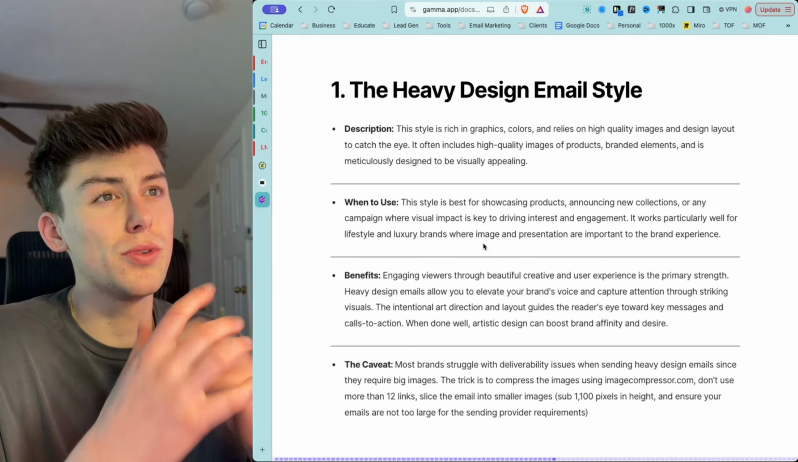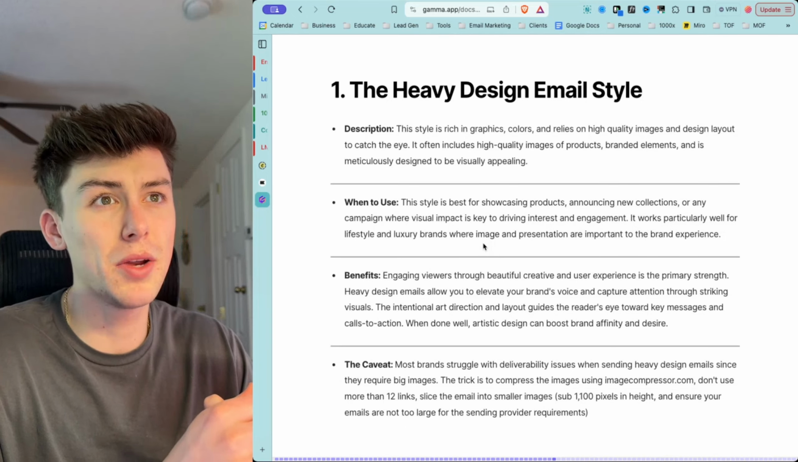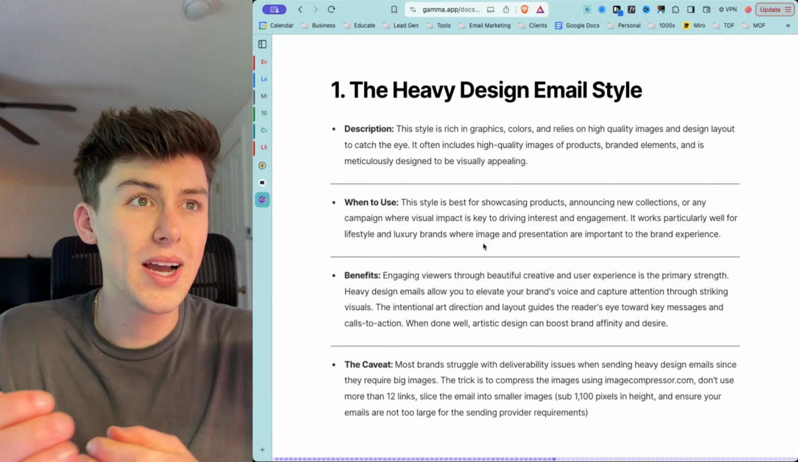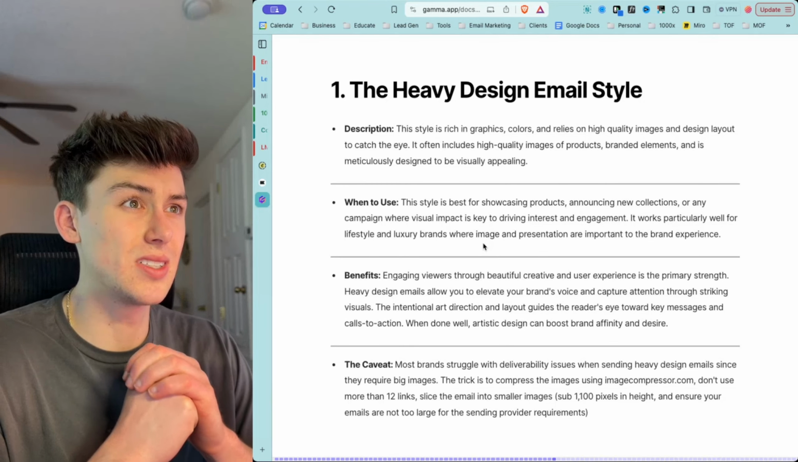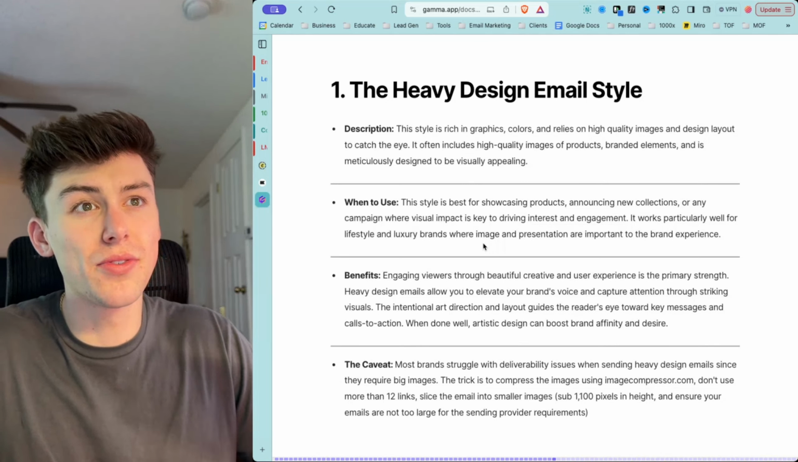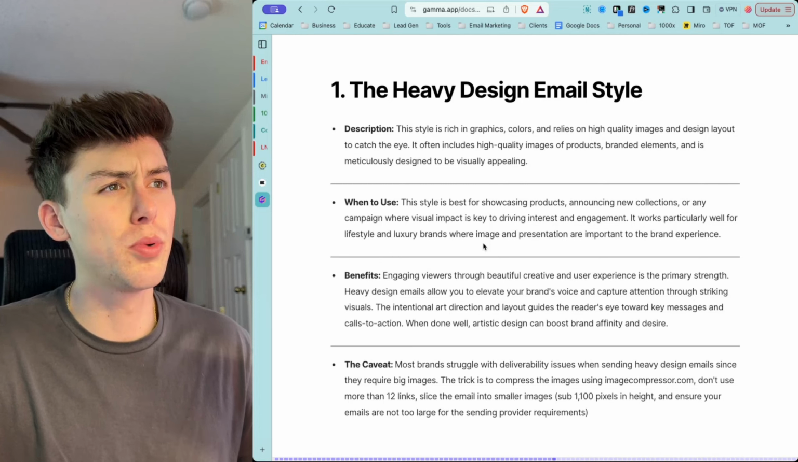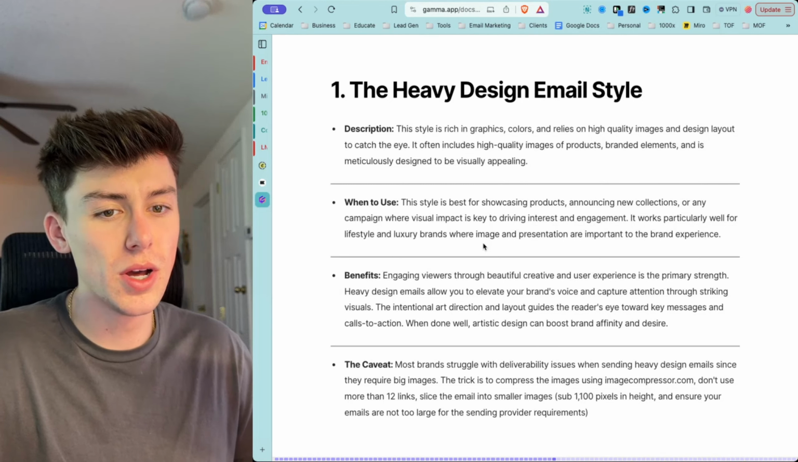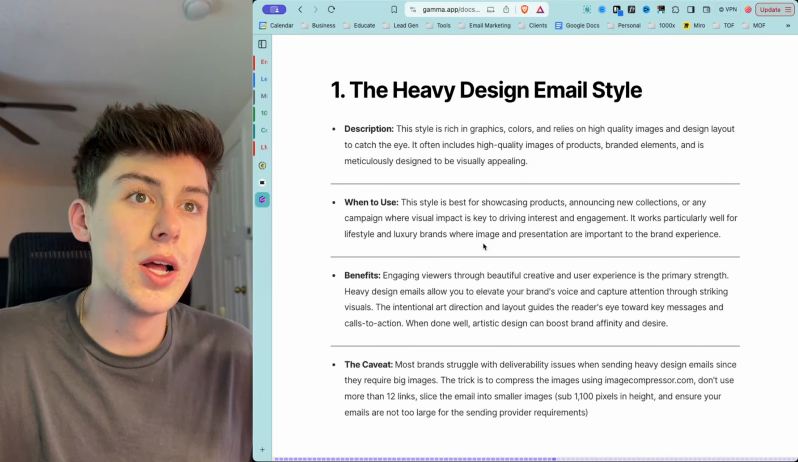This style is really best for showcasing products, announcing new collections, or any campaign where visual impact is key to driving interest and engagement within the product or the campaign content angle. And it works particularly well with lifestyle and luxury brands where image and presentation are super important to the brand experience and to getting the idea across of what kind of brand you are.